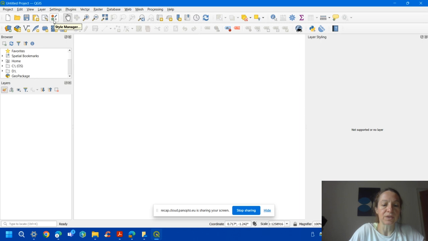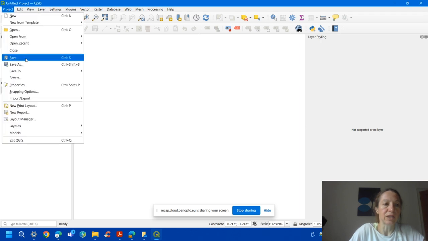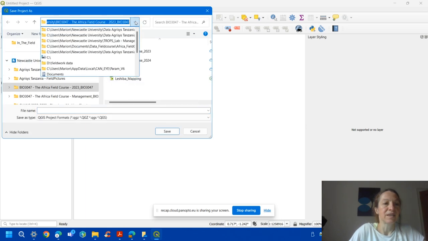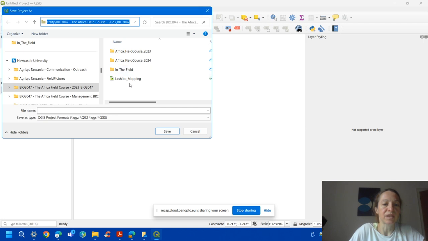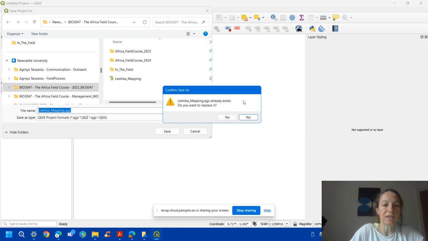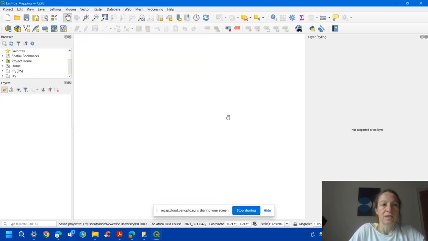And what you want to do first is save that project. You click on project, save as, and you find a place to do. I have a folder here, the Africa Field Course folder, and I want to call it Lishiba Mapping. You can edit that, of course, if you wanted to do another version, but I keep that. I will override what I have, and then I save it. So that's now my project being set up.